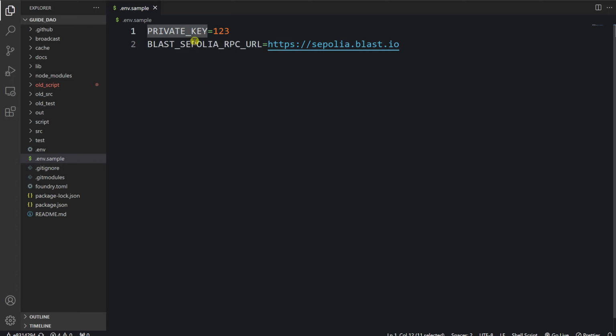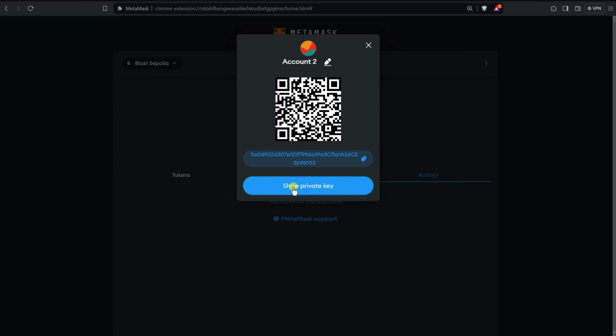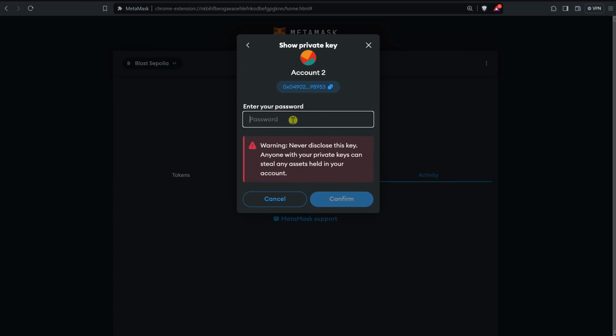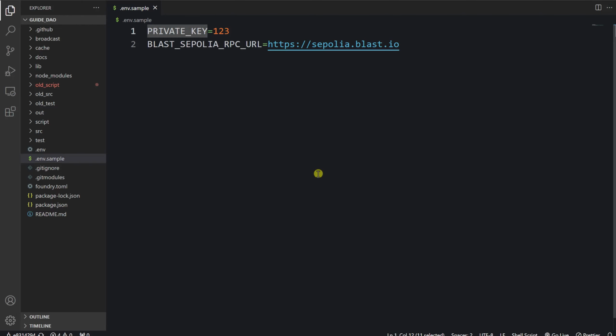So the private key is basically the key that you can extract from MetaMask. To achieve that, you proceed to MetaMask, you switch to your account, you press account details, show private key, then you enter your password and your private key will be presented to you. Never ever share this private key with anyone at all, because if anyone gets access to your private key, you are done basically.